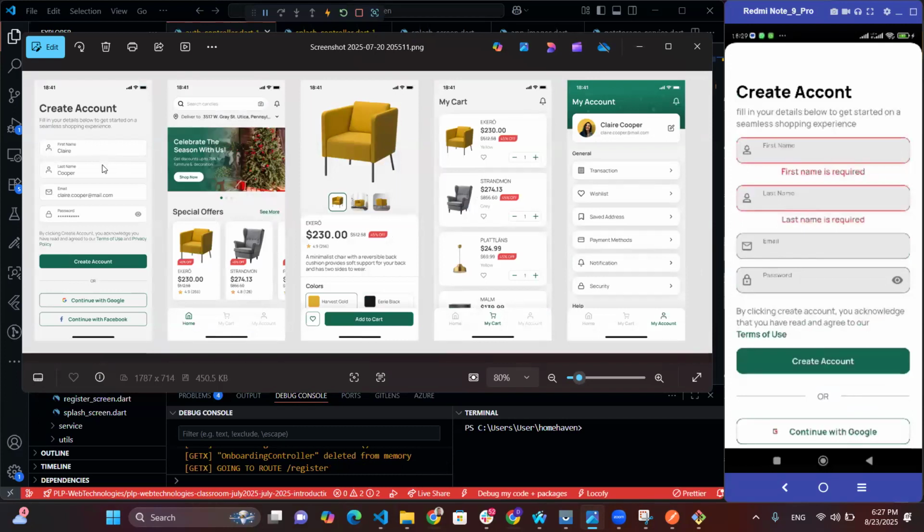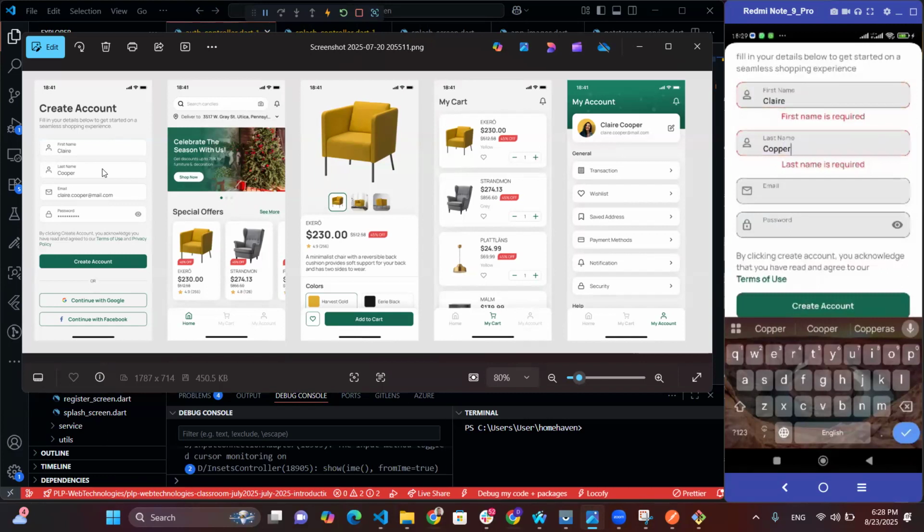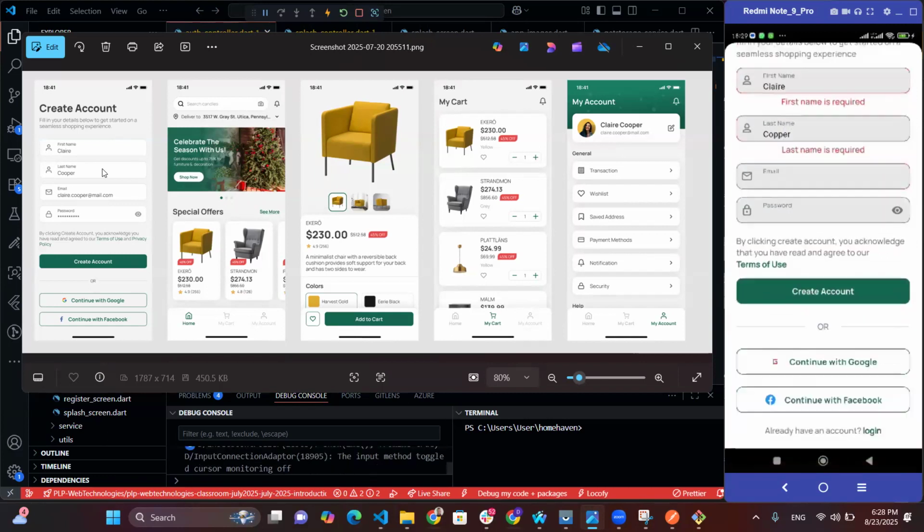We have this. Let's see. What's name? Oh, okay. All right. So, terms of use and privacy policy that I didn't add. Okay, but yeah, it's fine actually. So even though we have or already have an account login. So let's move over to this.